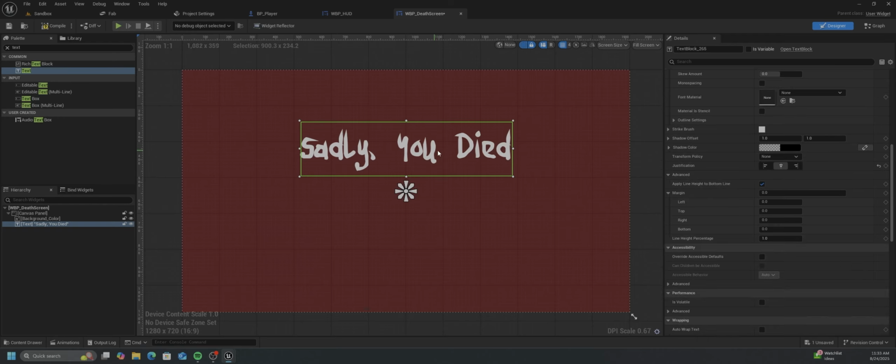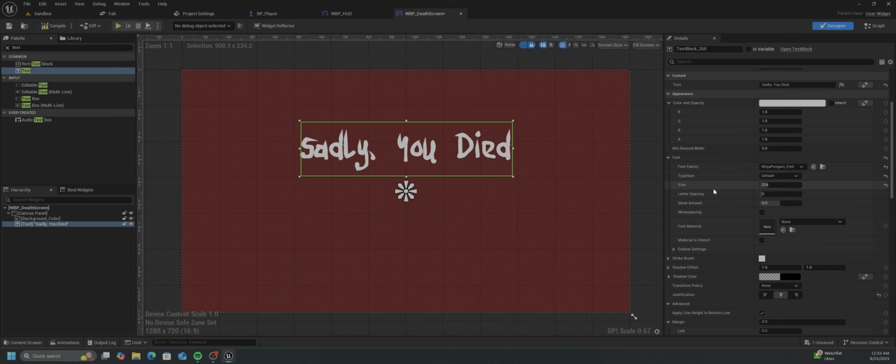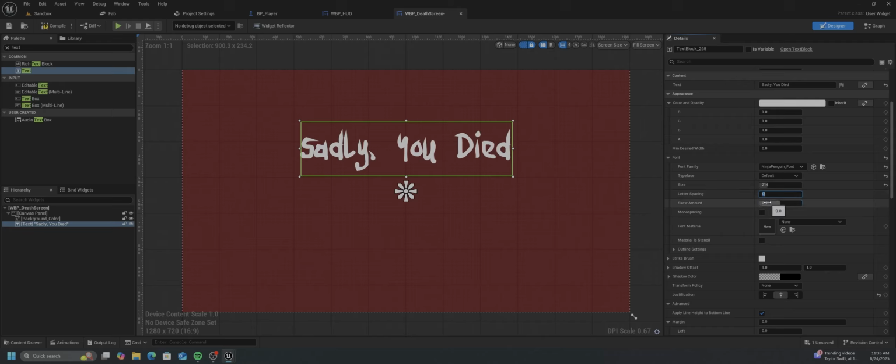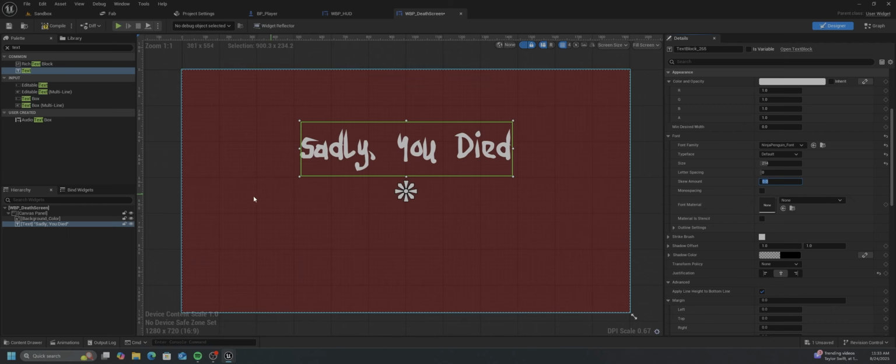That's it for that. We can always change the font color, and you can play around with the font sizes and things like that. And there's even some of these things in here. You can change your letter spacing if you wanted the letters to be further apart, right? You can also play around with a skew amount, so you can skew the lettering if you wanted to give it a different look. All right. So that's pretty much that.